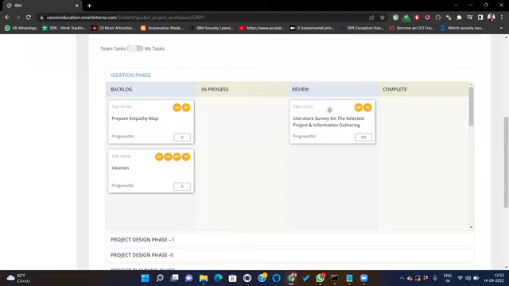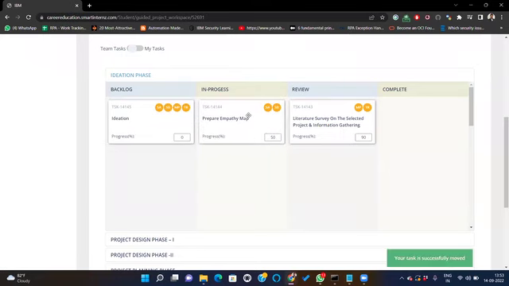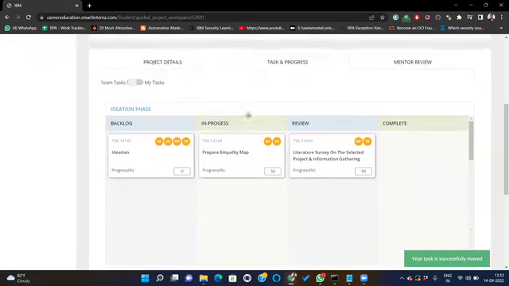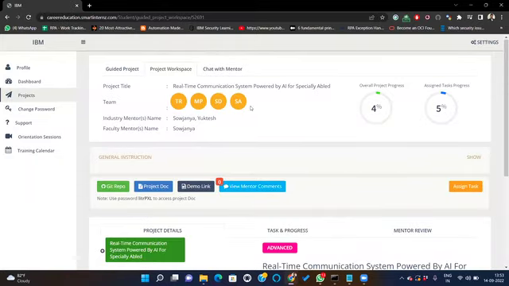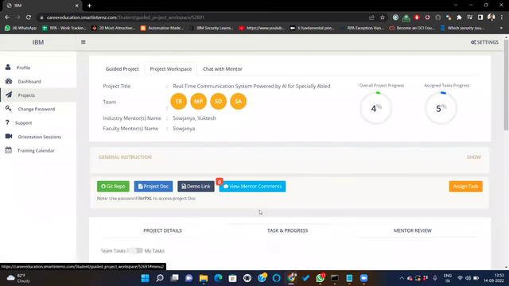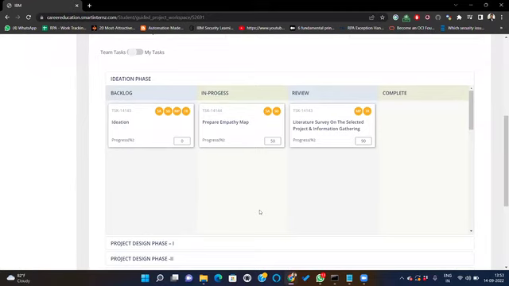In the same way, for each and every milestone, each and every activity, the student has to update the status like this. Let's say I'm working on my empathy map. So I've moved the empathy map to in progress. Now, if you just refresh this page, you see my assigned tasks. Out of my assigned tasks, I have completed 5% of my task. My overall team has completed 4% of their tasks.